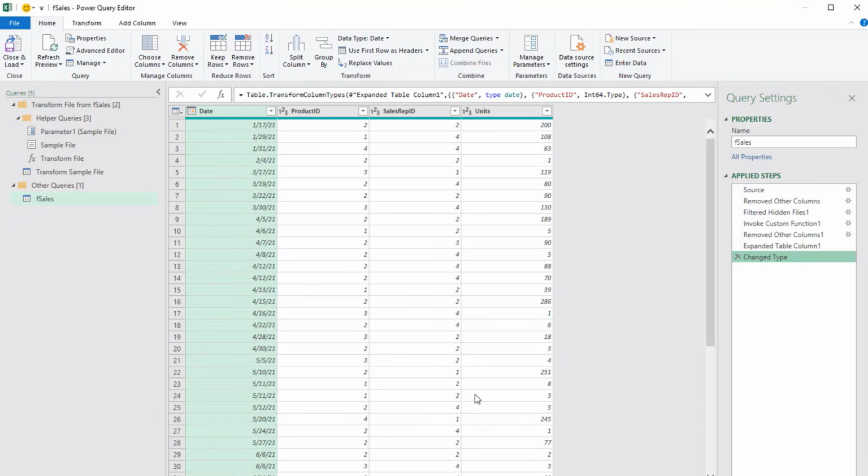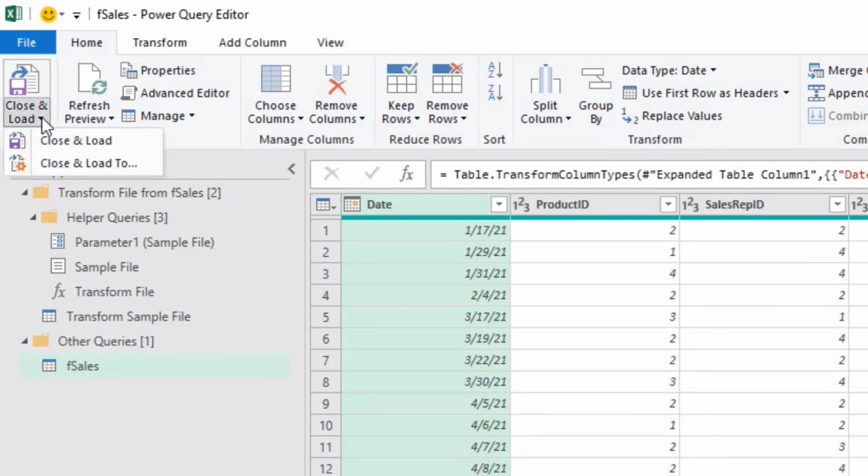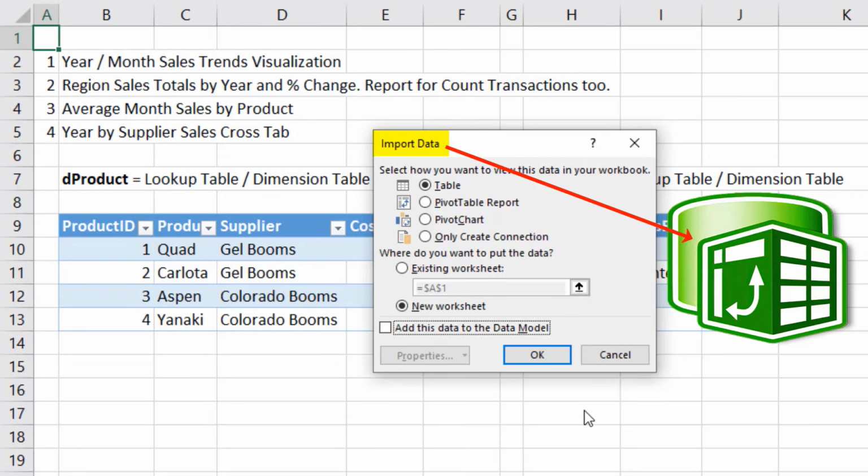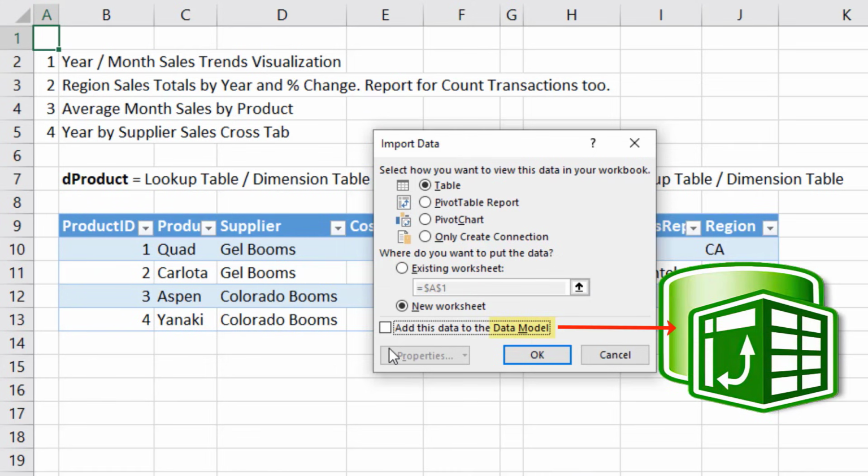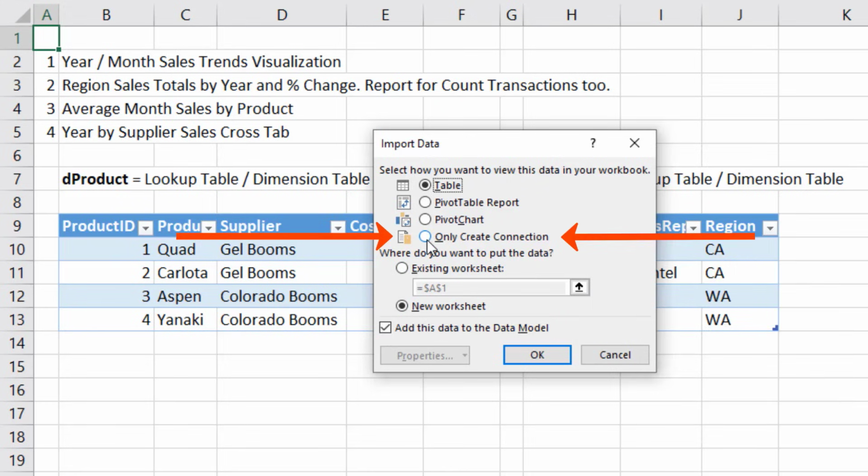All right, now we need to load this to the data model. We go up to Home, Close and Load dropdown, Close and Load to. This opens up the Import Data dialog box. And down at the bottom is Add this data to the data model. We check and then immediately come up and select Only Create a Connection.